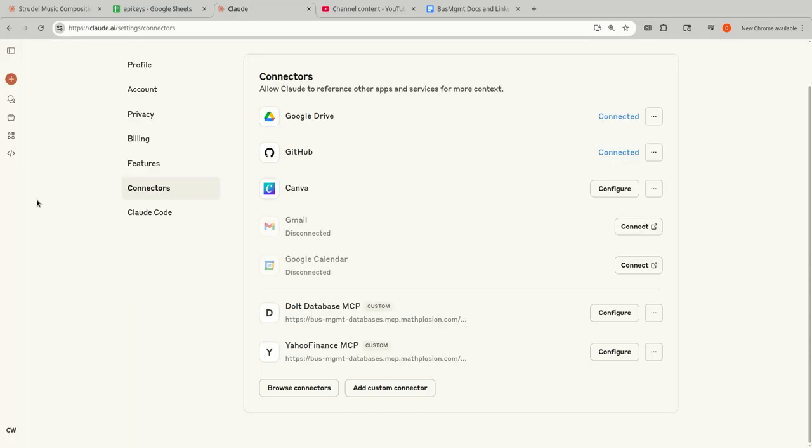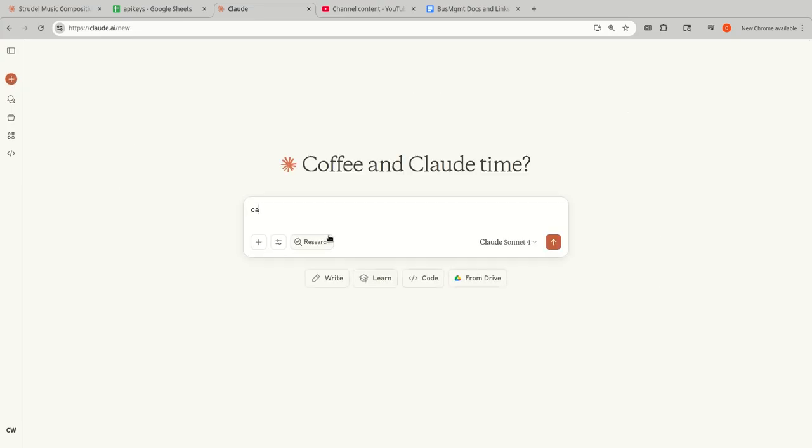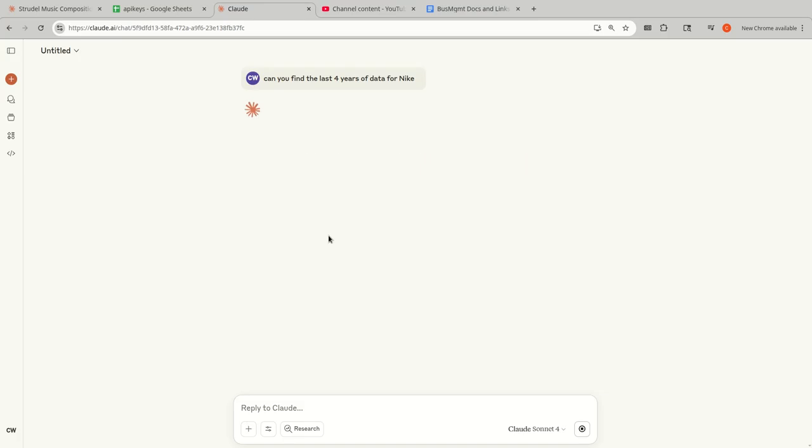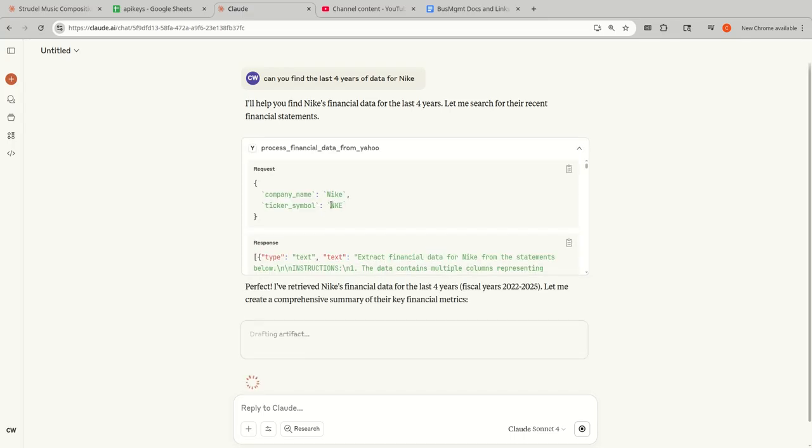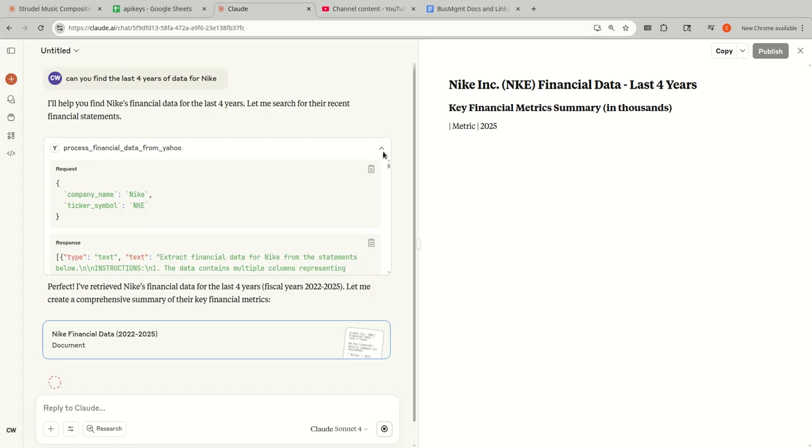So let's say plus. Get a new chat. So can you find the last, you're only going to get the last 4 years from Yahoo. So the last 4 years of data for Nike. Okay, and that's one that's actually in our database, but it doesn't matter. It could pull it from Yahoo no matter what. Yeah, so it went and found the ticker symbol on its own. And here it is.